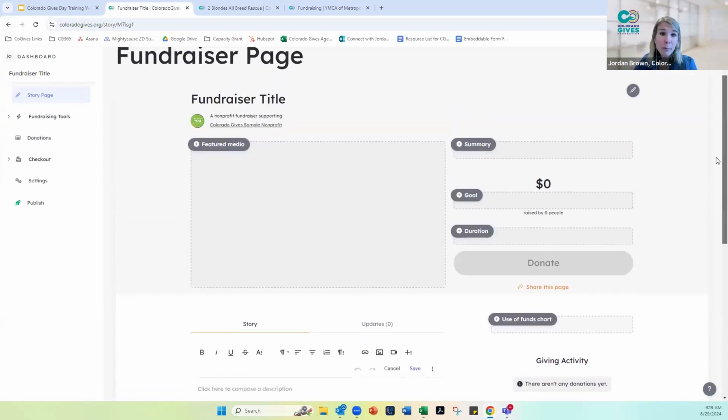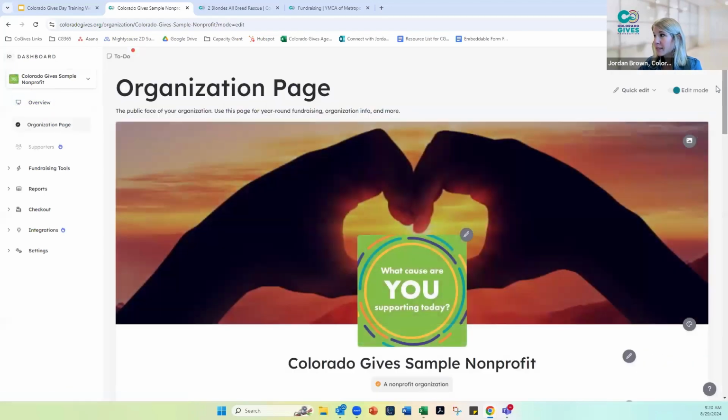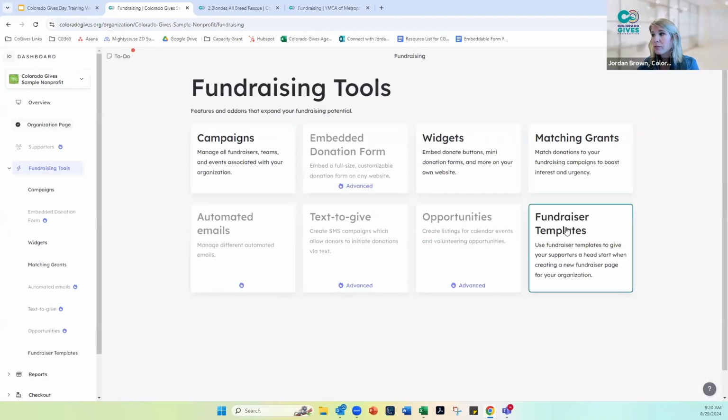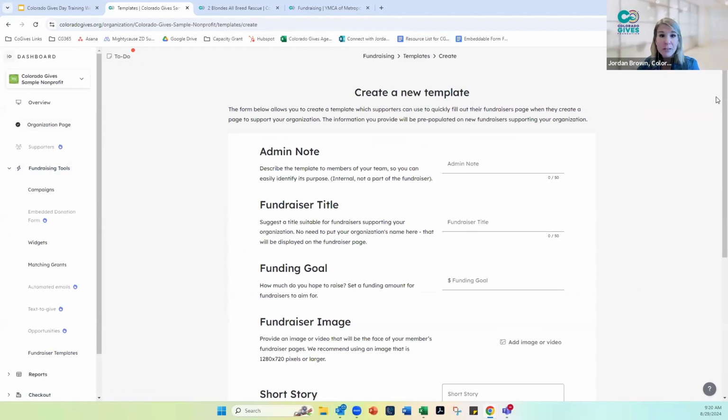I have landed on a blank page, but maybe I would like a little bit of help. And so if you are coaxing people to create an individual fundraiser page by clicking fundraise here, you should also go to fundraising tools, fundraising templates, and you should create a fundraising template so that folks don't have to land on a blank fundraiser page.